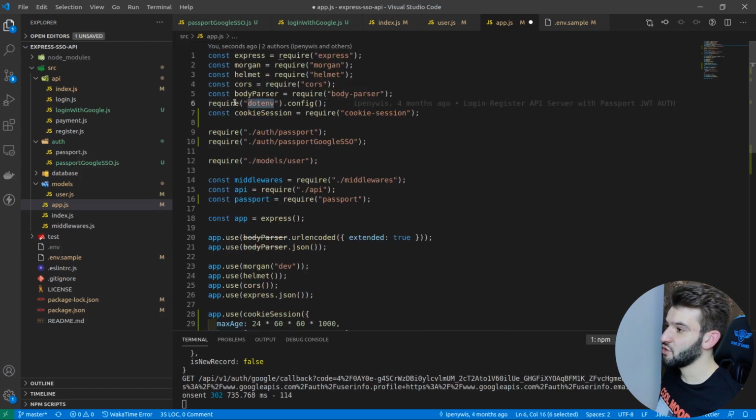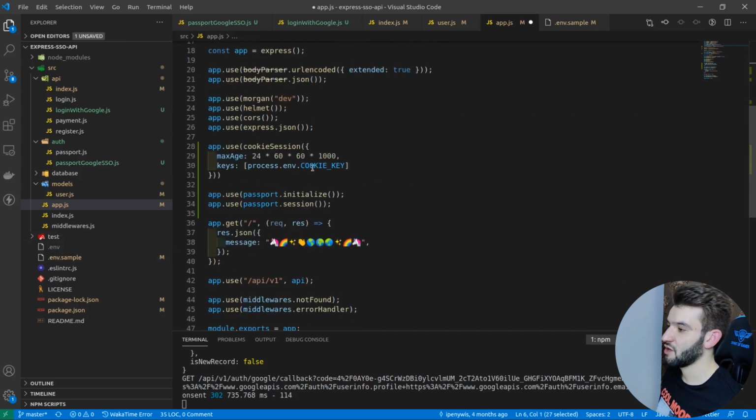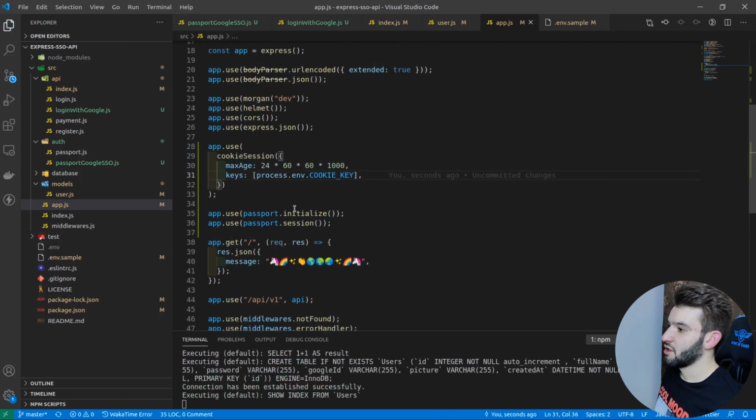So install the package and use .env.config in here. Otherwise, you won't be able to read this file and populate it to the process environment variables. So make sure to do that to make it work properly. Now, cool. We got the cookie session in here. We got everything authenticated properly. Yeah, we are ready to go to use cookies and authenticate with them.